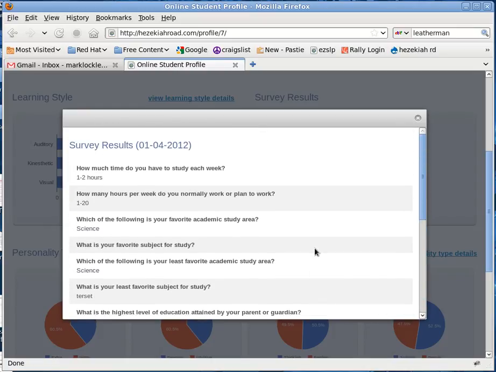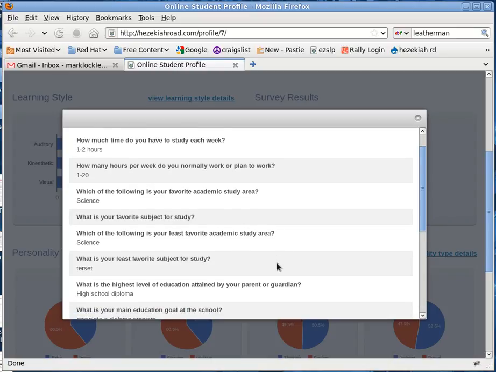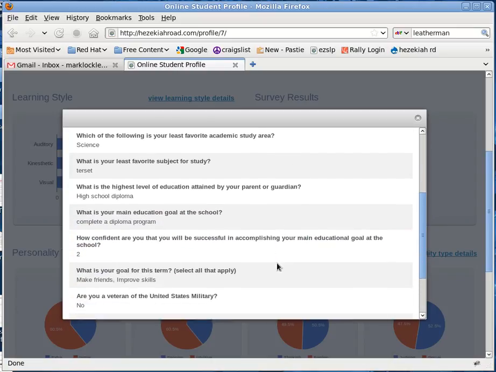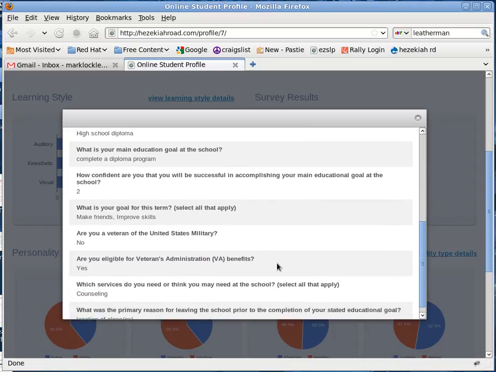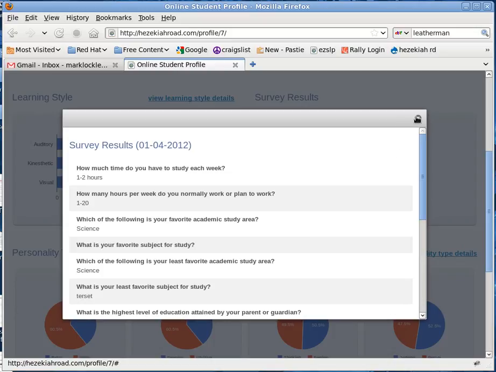This is helpful. If you're having problems with a student, you might want to go back and look at this general survey, and you might find, okay, this student's working 30 hours a week, or maybe you're teaching a science class, and science is not their favorite subject. So it just gives you some personal insights into that student, their background, and some personal details about them.